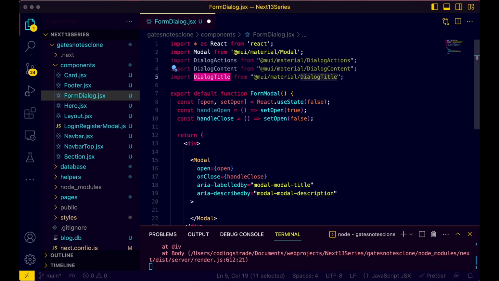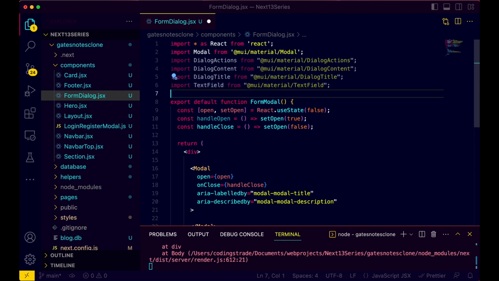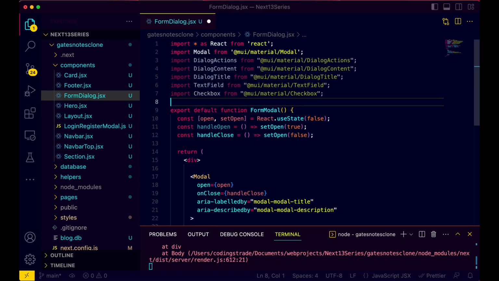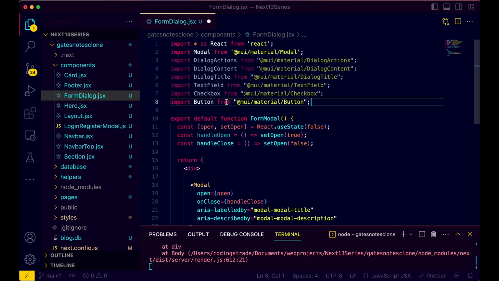Now here, first of all, I'll import the text field. So I'll import the text field from Material UI. So MUI material text field, import the text field. And then we also need the checkbox. So let's bring this also here. Now we have our checkbox, and also we need the button because for all those actions we will be using the button. So the button component here, and that's I think it for here.